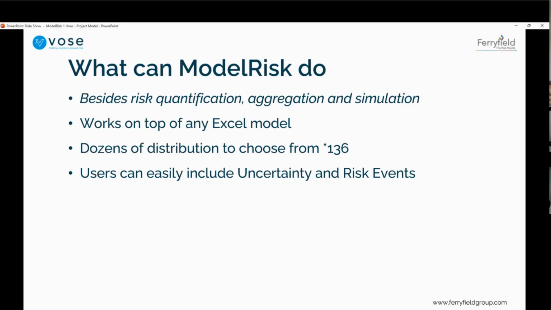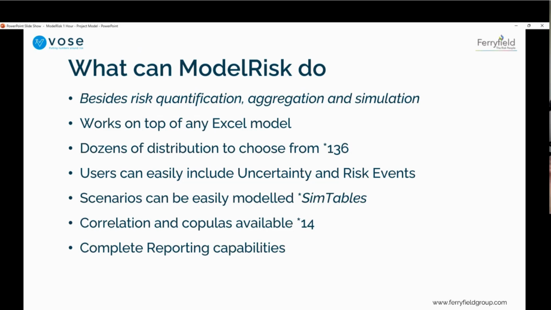What we're going to do today is include uncertainty and risk events, the typical framework that we're going to use today. We can model scenarios, we can model correlation and copulas in case you're familiar with them, and you have complete reporting capabilities. So any model that you have, you can generate reporting out of the box without having to design everything.